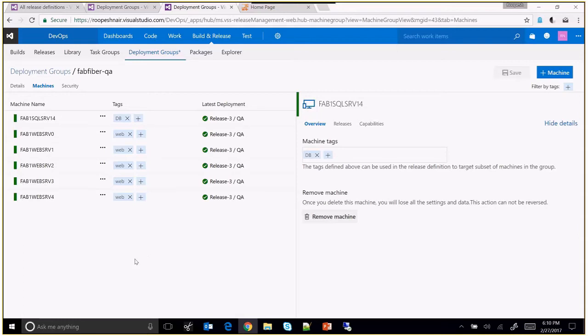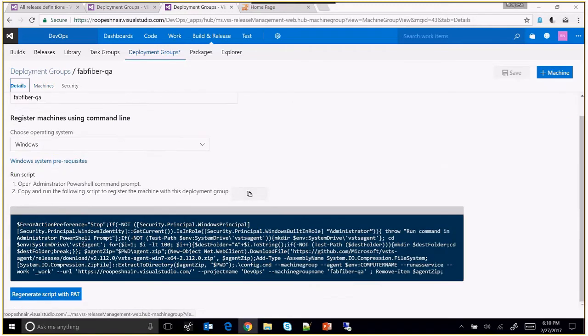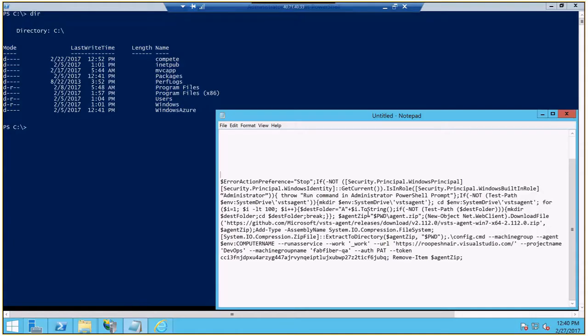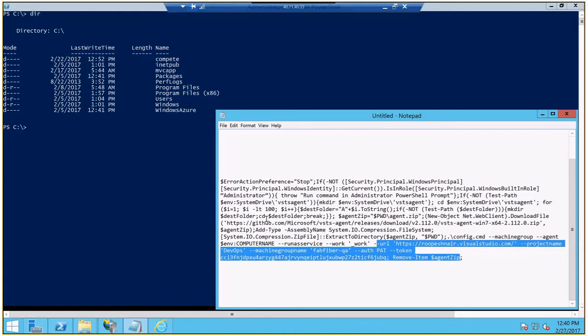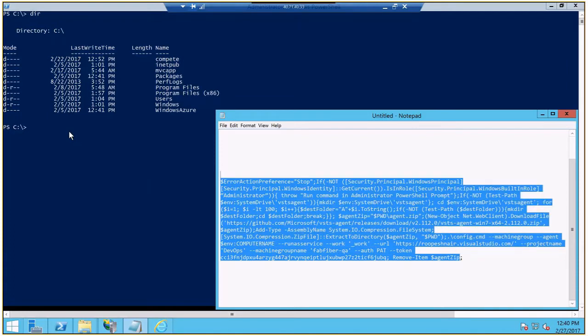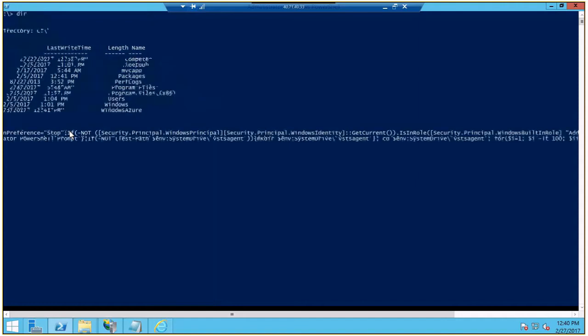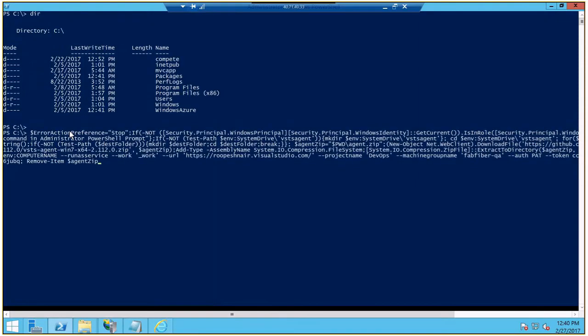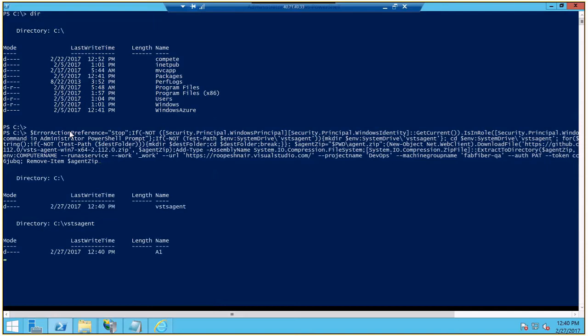Let me take you through the experience of registering the new machine with this deployment group. All I need to do is copy the script and execute it on the machine which I would like to register with this deployment group. So I already have the script here copied. I can execute the script from a PowerShell prompt. The commandlet will download the latest agent and configure the agent against the deployment group. It will optionally prompt whether we would like to apply tags on the machine, and also I can configure the identity under which the agent runs.